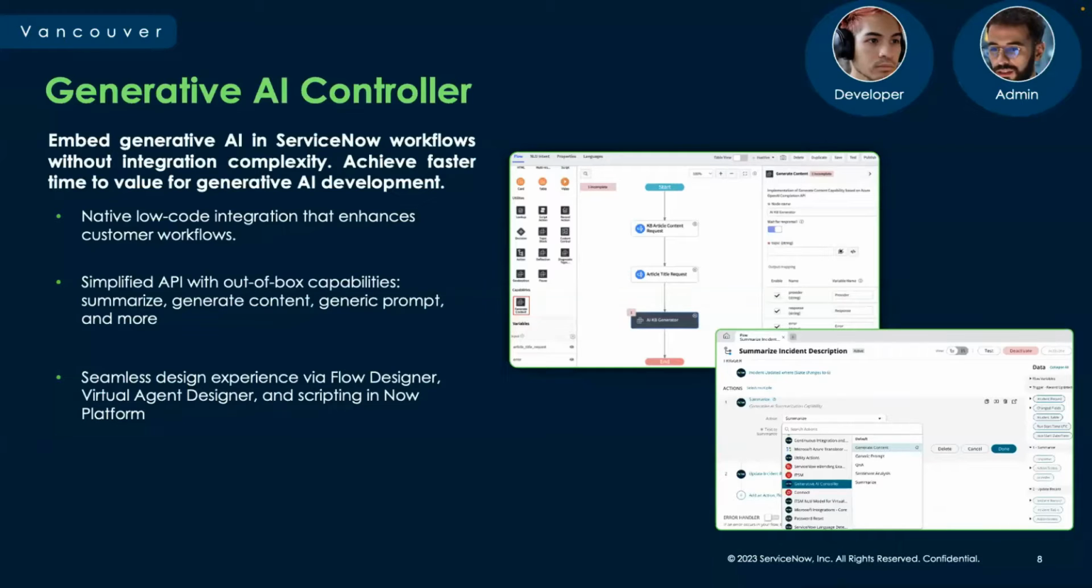It's a simplified API, and we have some out-of-box capabilities we ship to you, such as summarize, generate content, generic prompt, and more. We're going to use summarize in our exercise later. You can seamlessly embed this, drag and drop, into Flow Designer, Virtual Agent Designer, or scripting. For those who watched the Virtual Agent Academy yesterday, we used VA Designer. We're going to use Flow Designer today.